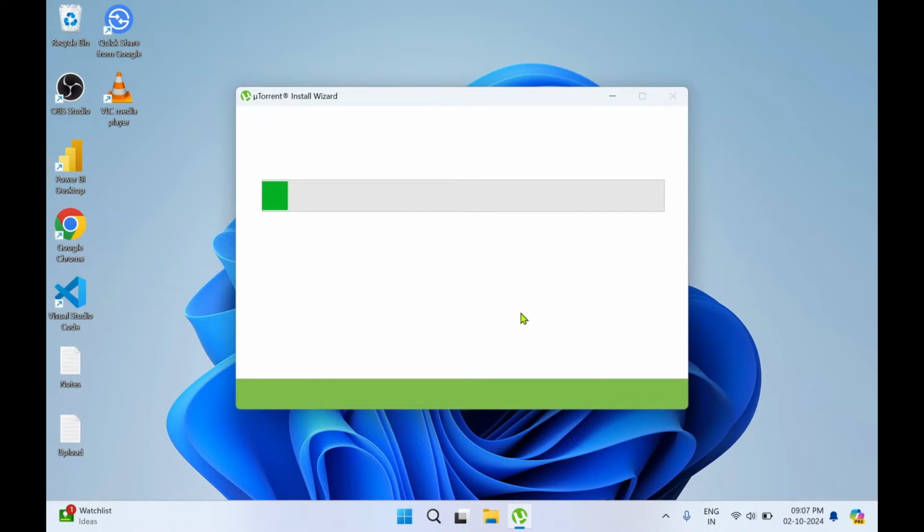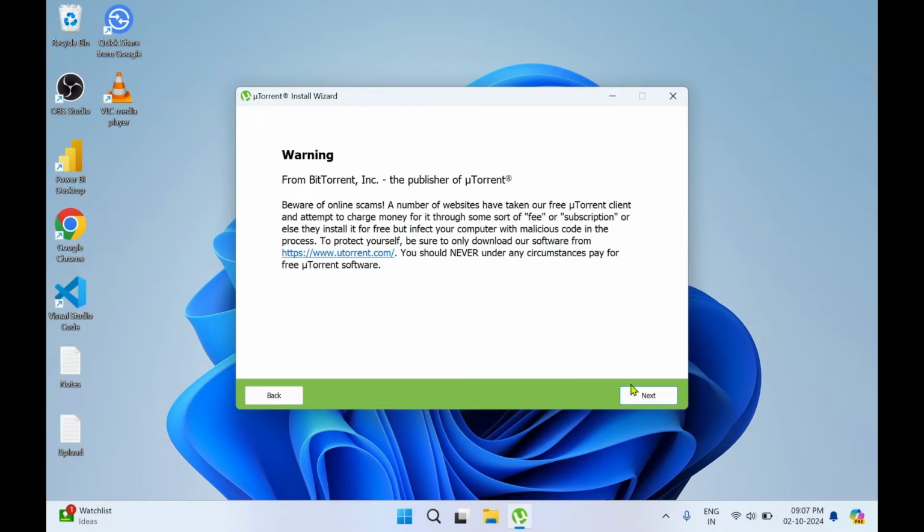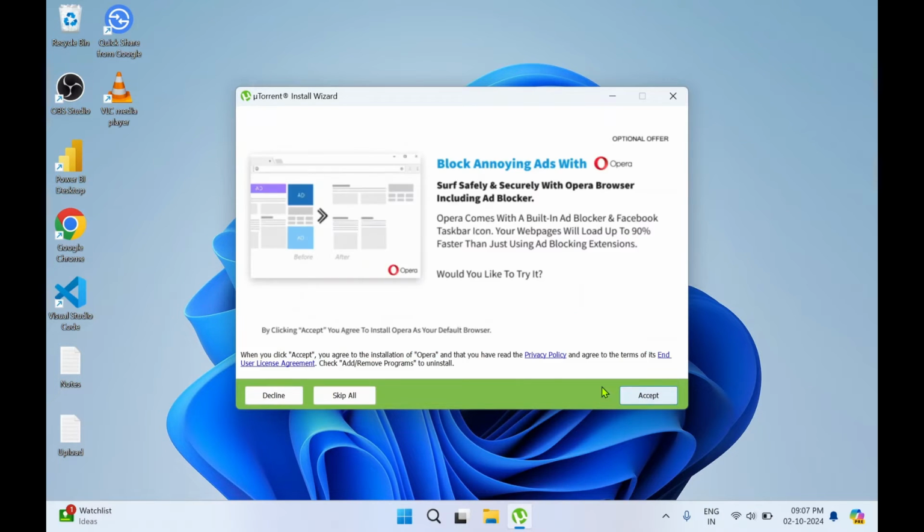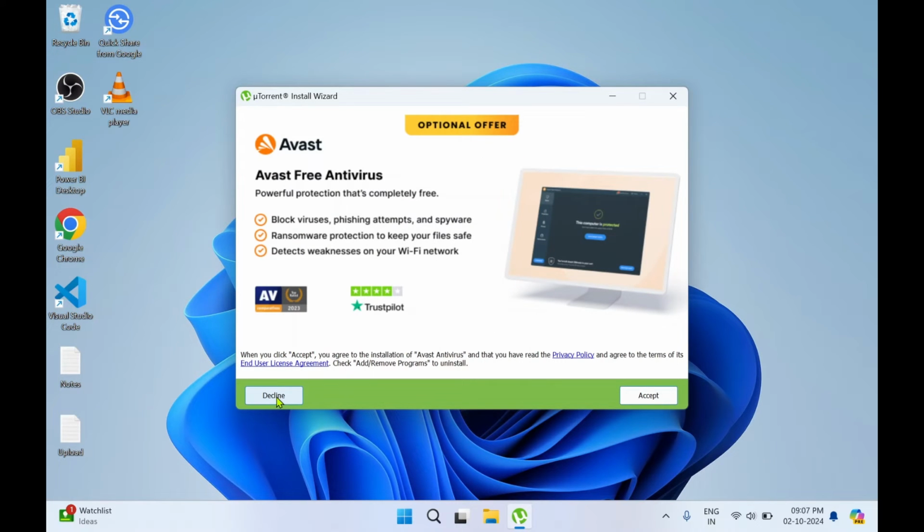Click on next. Click on next. Okay, click on I agree. They are cross-selling other products like Opera. We don't need it. I'll click on decline. Then Avast free antivirus they are providing. I'll decline it.